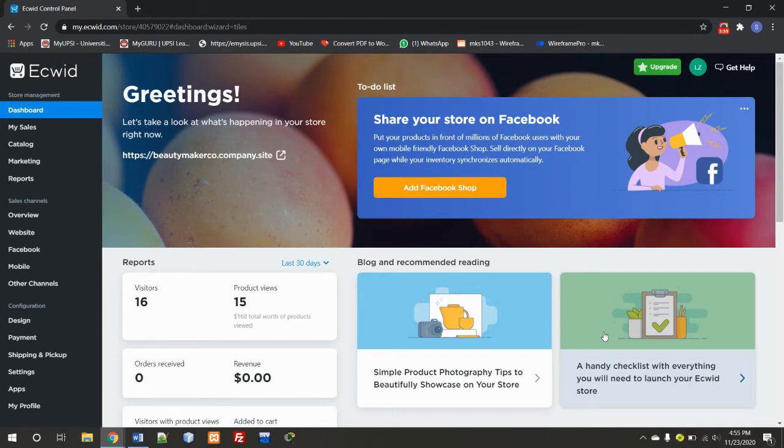The process is helped by an onboarding checklist that is provided to you when you log in for the first time. So if you get stuck, however, you can always get in touch with the Ecwid support team. The Ecwid support team is very helpful. If you have any problem, you can always message them or mail them or call them to lead you on how to set up your own store page in Ecwid.